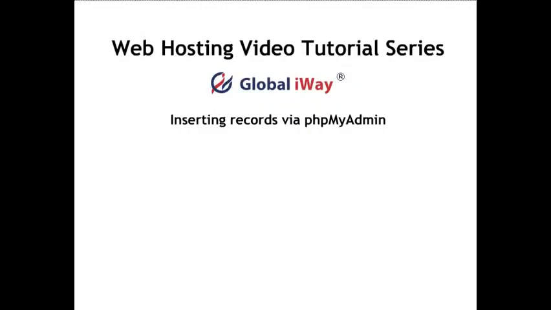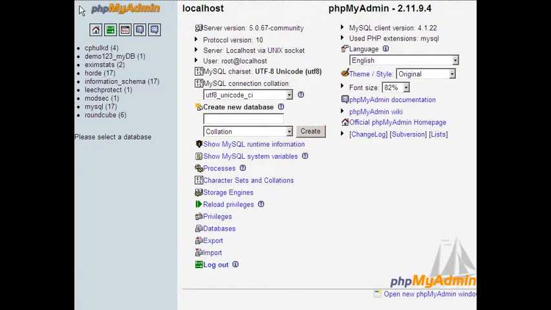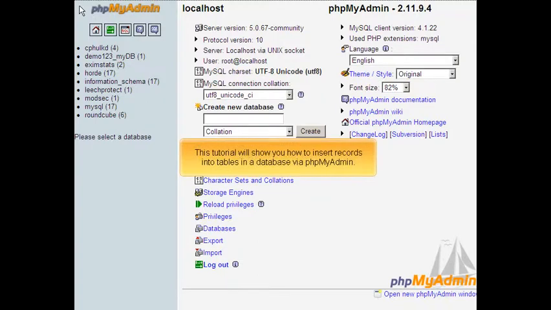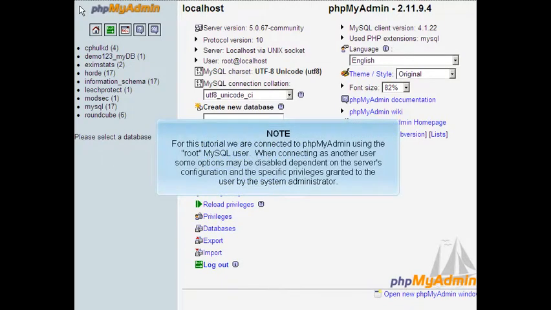Inserting records via phpMyAdmin. This tutorial will show you how to insert records into tables in a database via phpMyAdmin. For this tutorial, we are connected to phpMyAdmin using the root MySQL user.